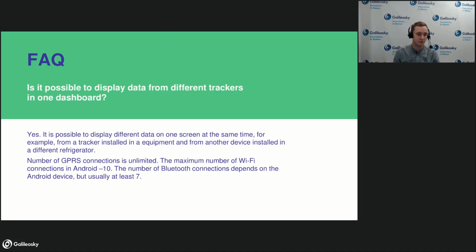There are actually unlimited connections over GPRS. The maximum number for Wi-Fi connections for a single smartphone is 10. This is an Android restriction, to be honest. And the usual number for Bluetooth connections is 7. This is another restriction from Android. But sometimes some smartphone manufacturers extend it to a larger amount. So usually it's not less than 7, and sometimes it's more than 7.